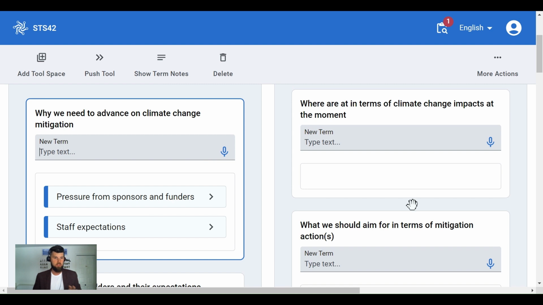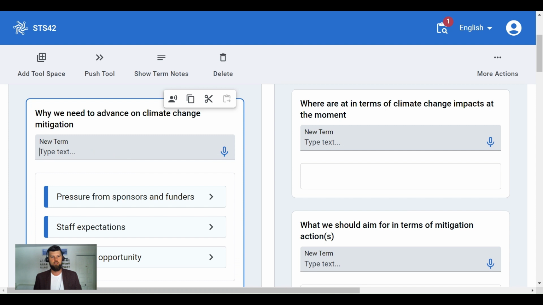And by the way, this is not fixed. So I could decide, for instance, to include another item in here. Let's say new client opportunity as a key driver of change. So I just type that in, pressed enter, and this will now be part of the cognitive architecture or the content of this tool.